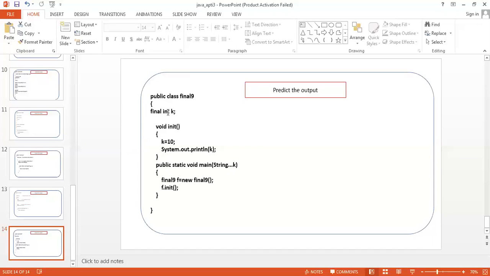Class final 9. Here the variable, I am performing the initialization inside the user defined method called void init. I created an object for the class with the help of the reference and I'm trying to call this method. 10 is printed. Everyone agrees? 10 is printed. Yes, sir. Okay, I will show the code.